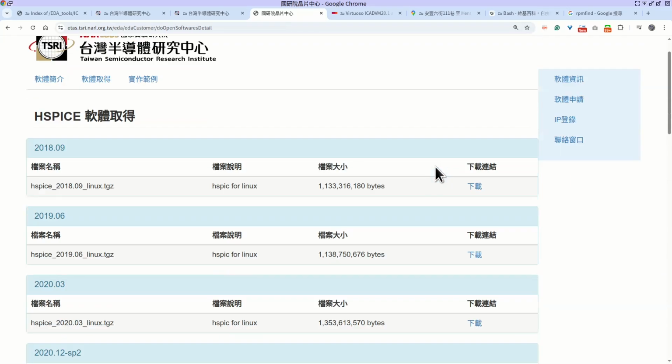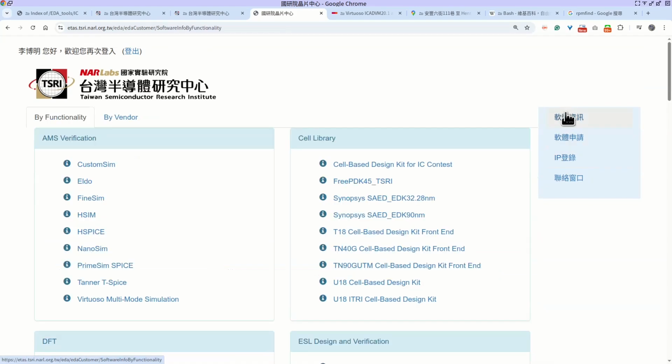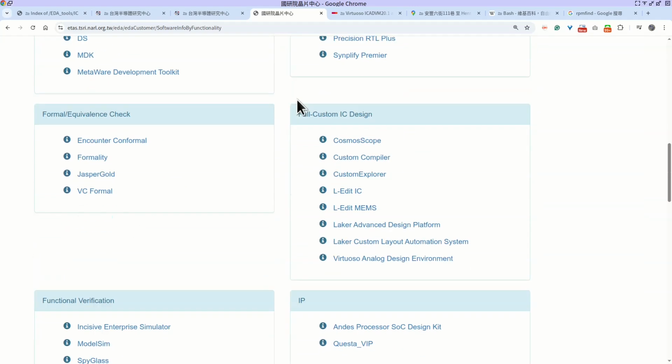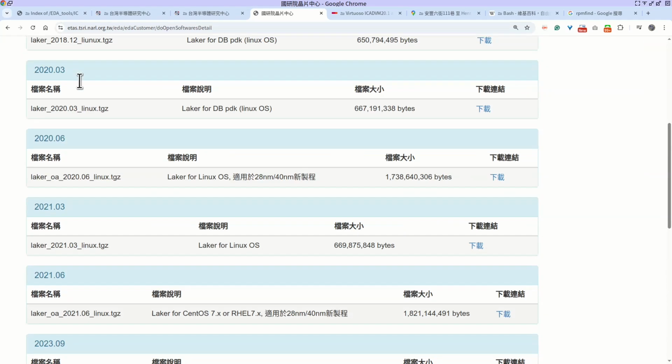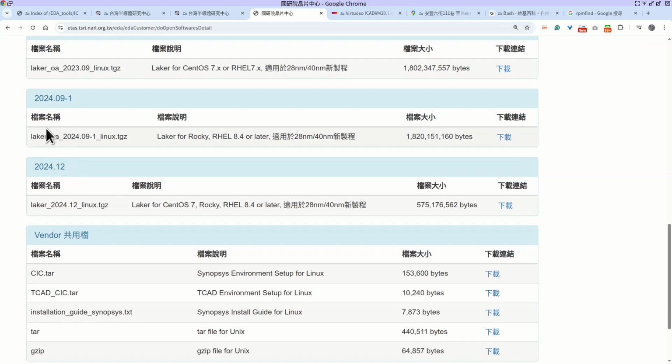Okay, now we are going to install and configure Laker. First, you need to check where you can download Laker. If you take a look at the full custom IC design page and click Laker custom layout automation system, under the software acquire tab, you can see that the newest version is 2024.12, right? This is for the 28 nanometer or 40 nanometer new process.